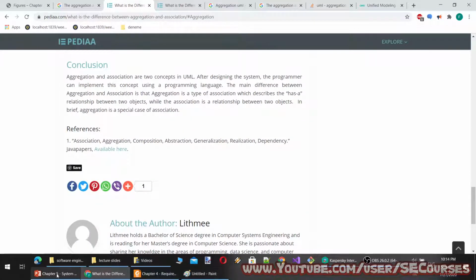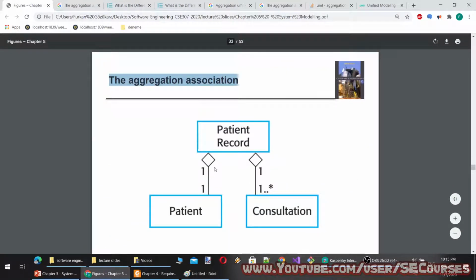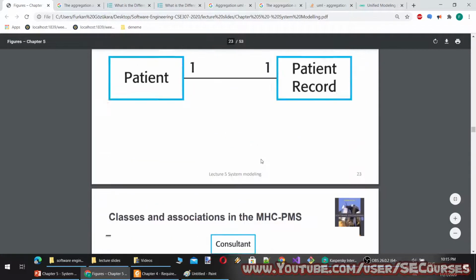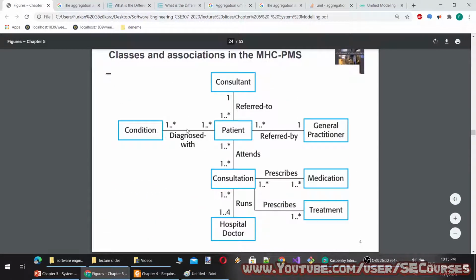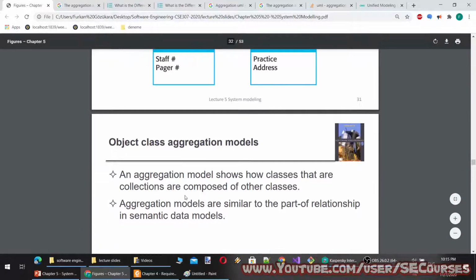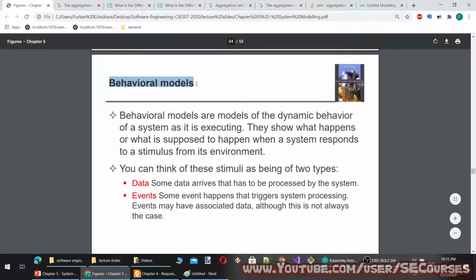Okay, so I think it is more clear now. So this is a one-to-one association, and this is one-to-many association, like we have shown here. So this is the many-to-many association. This is one-to-many association. These are the associations, and this is the aggregation. Okay, so let's continue with behavioral models.